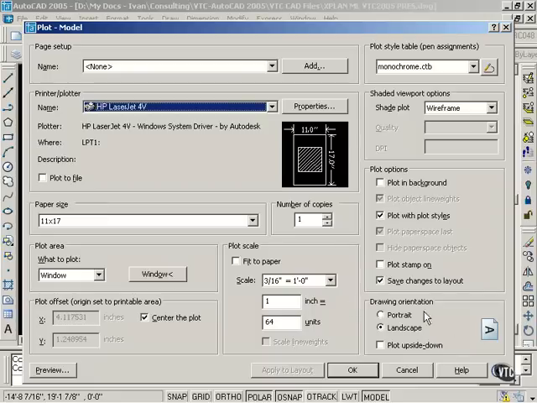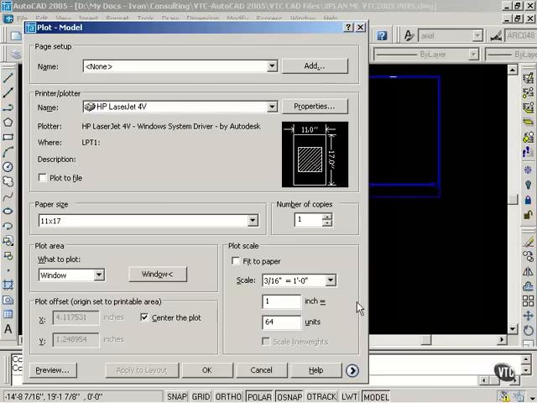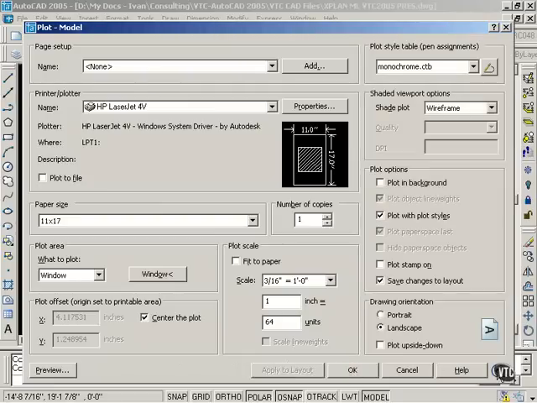One thing I would like to point out is the Less Options, More Options button. When you load AutoCAD, it may be set to show you less options. When printing architectural drawings, it is always best to have it show all of the options.